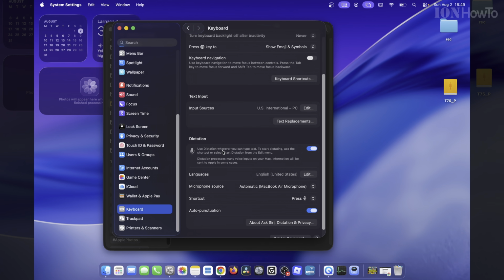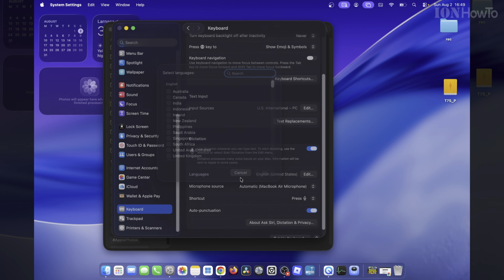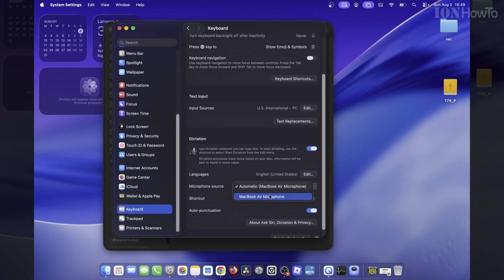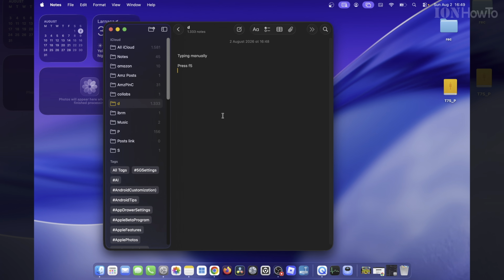The easiest way is to simply enable it, and then it's important to check the languages you want dictation to be available in, and the microphone source and the shortcut, which button will start and stop the dictation. I prefer to have auto punctuation on. At least it tries. It's not always getting it right.